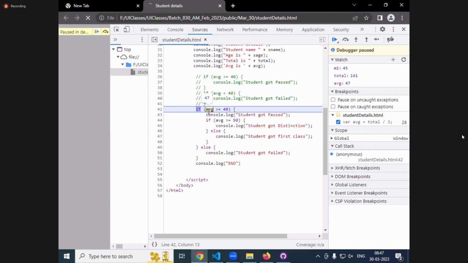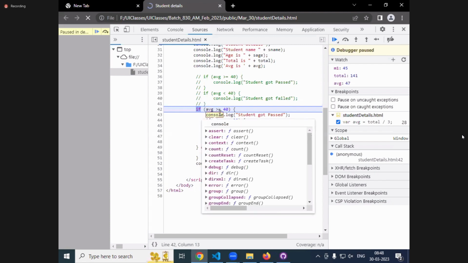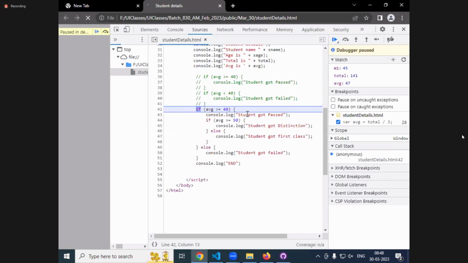Why so? My condition is satisfied, isn't it? My average is 47, and 47 is greater than or equal to 40. Now I need to go inside. I'm going inside, and again I'm checking the condition here. Is 47 greater than or equal to 90? Obviously, no. The user is not getting the distinction. So I'm coming to this else statement and executing it. But the problem is, right now he got 47. He didn't get a distinction, which doesn't mean that he got a first class, isn't it? Now he got second class.